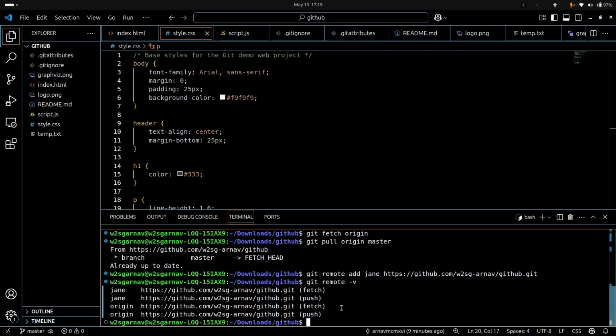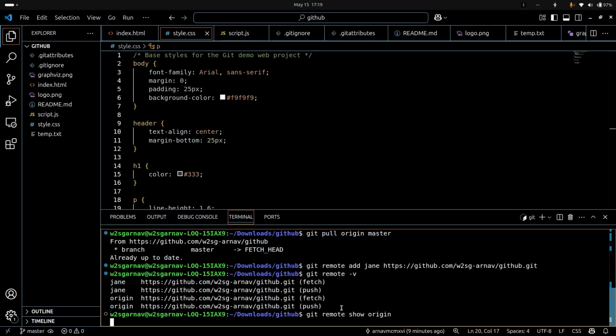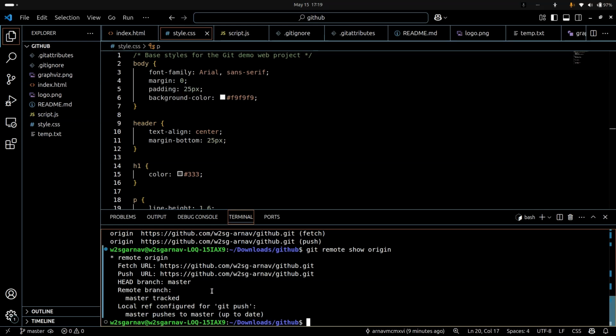We can list this for details like git remote show origin. So fetch URL and everything can be displayed over here. So now the next thing that we move on to is listing the remotes. To update a remote's URL, we can do this, like let's say git remote set-url origin new URL. Let's say this is just a basic idea.